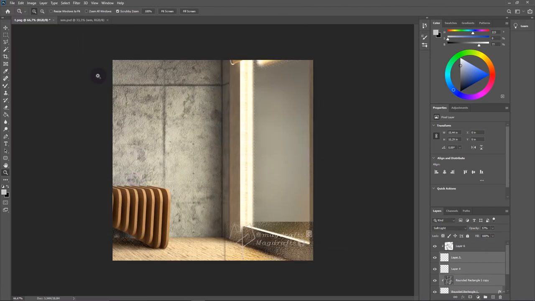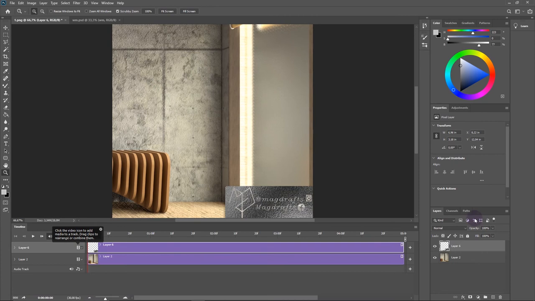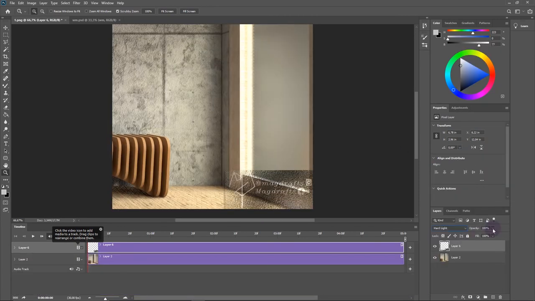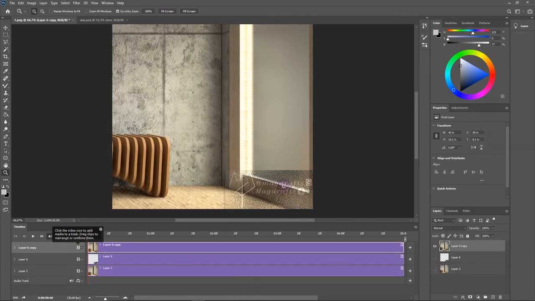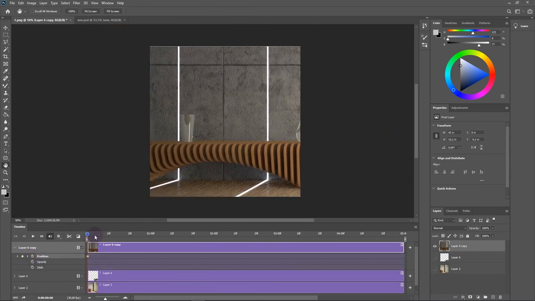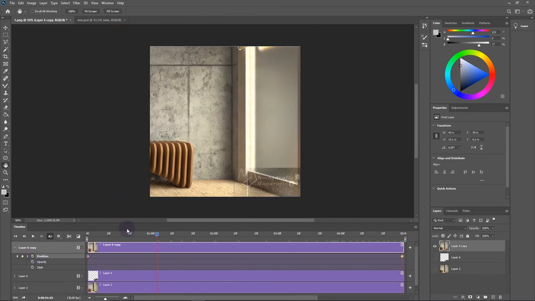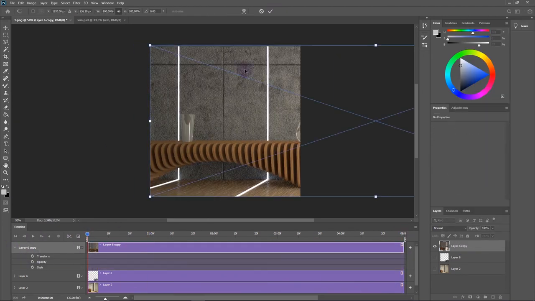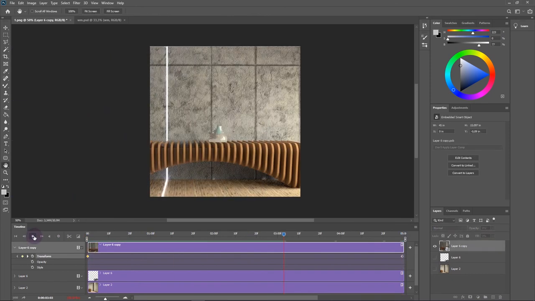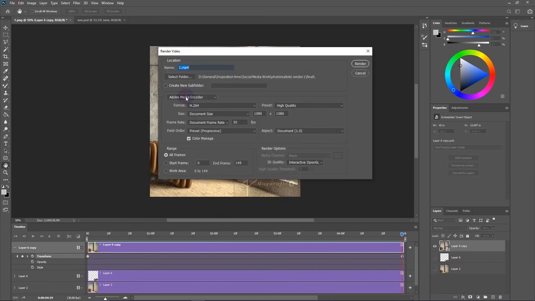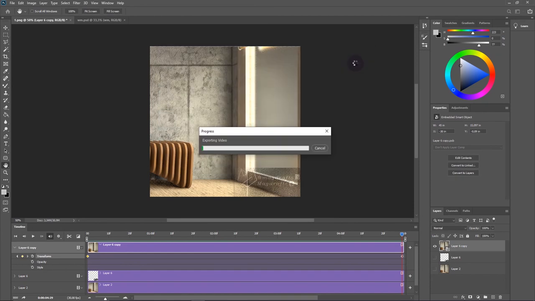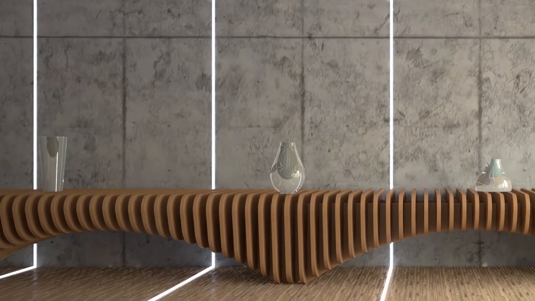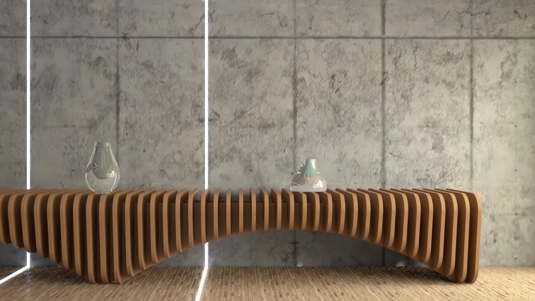Then I'm going to go to the timeline and try to simplify my layers until I get a last layer above them all, and I'm going to convert it to a smart object so I can give some keyframes to the timeline. I'll move it around from left to right on the timeline. I'm going to export it as a video. Then it's finished.